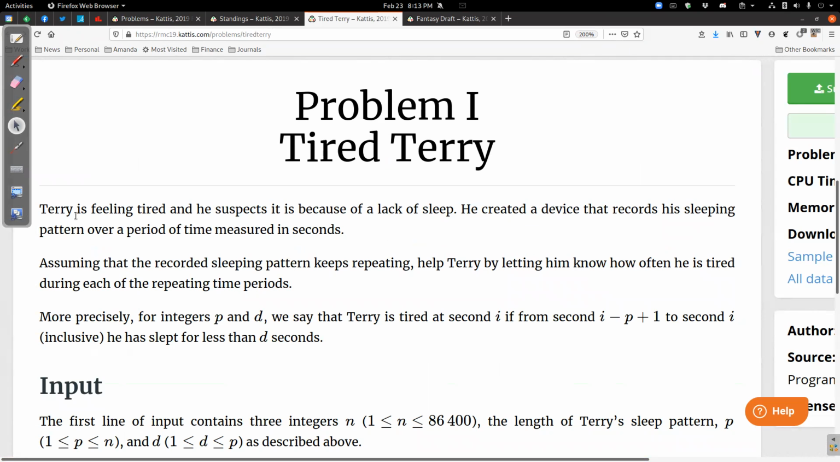Terry is feeling tired and he suspects it is because of a lack of sleep. He created a device that records a sleeping pattern over a period of time measured in seconds, assuming that the recorded sleeping pattern keeps repeating. So you have to remember that it keeps repeating. Help Terry by letting him know how often he's tired during each of the repeating time periods.